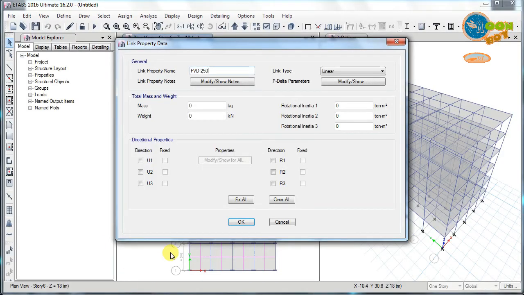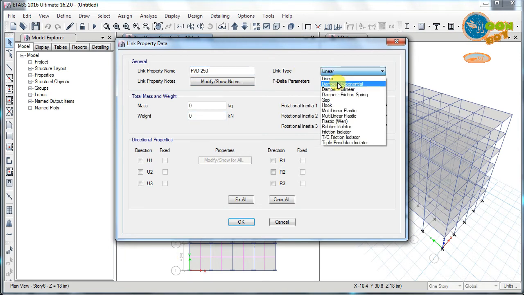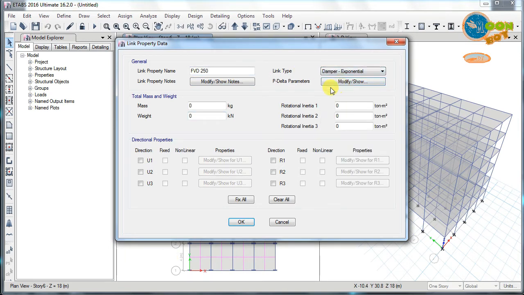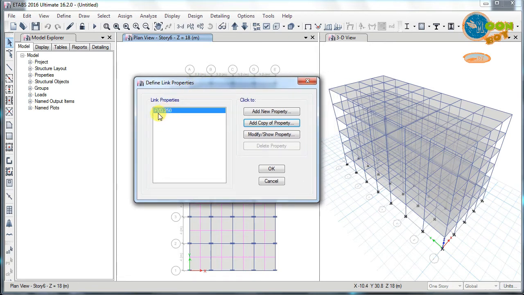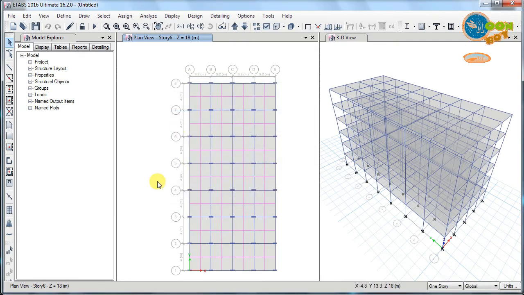Here we have to select damper as exponential. Next we have to give 44 kg and 250 kilonewton, and the rotational inertia values are not required here. Let us go to U1 direction, and it is fixed in the U1 direction. Let us click on OK. Let us delete this Link1 property. We don't require that Link1, and we can see that it is FVD 250 now. So click on OK. Now we have given the link property of the damper.